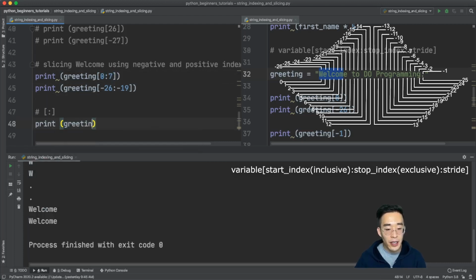So print greeting bracket and colon. You don't have any value here, meaning that you don't have a start value and stop value. So this is the same thing as just printing out the greeting, meaning that it's going to print out every string within the greeting variable. So let's print this out, and you see welcome to do programming. So this is identical to print greeting, right?